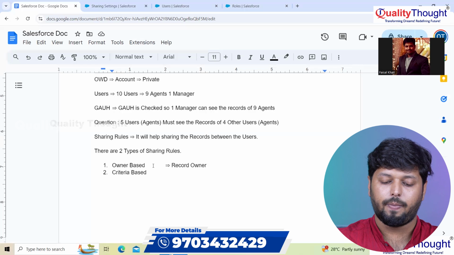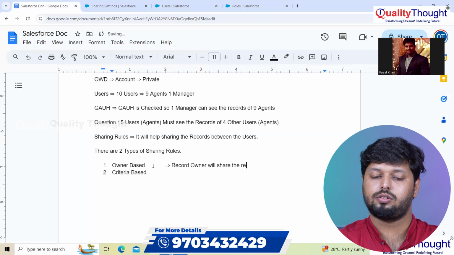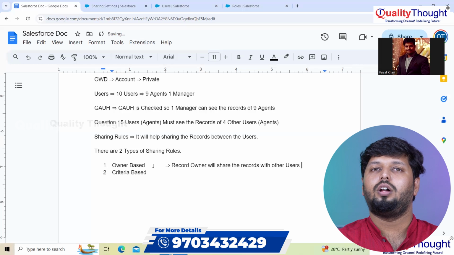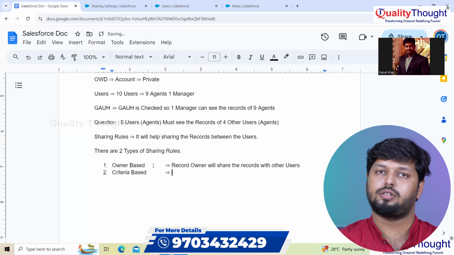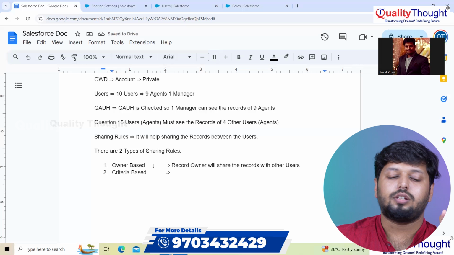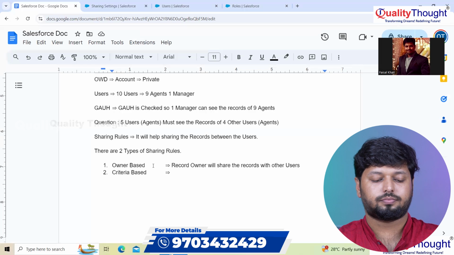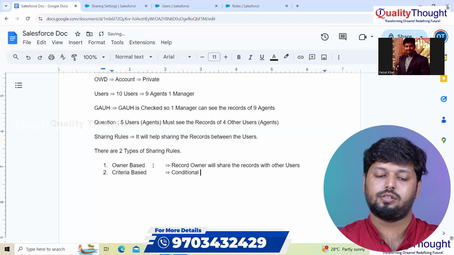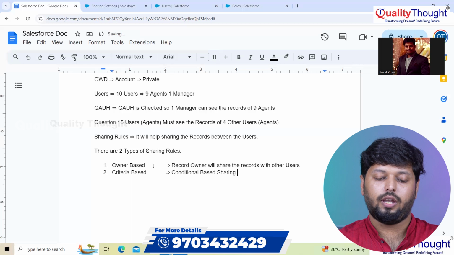For example, a record owner will share the records with other users or other owners, obviously. And again, here owner is nothing but the user, simple. Now, criteria based is like a condition depending on the fields. So here criteria based is like conditional based sharing, depending on the field.